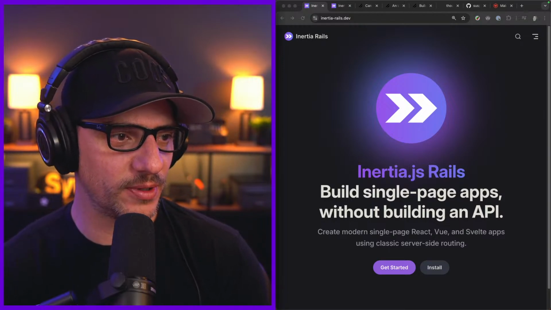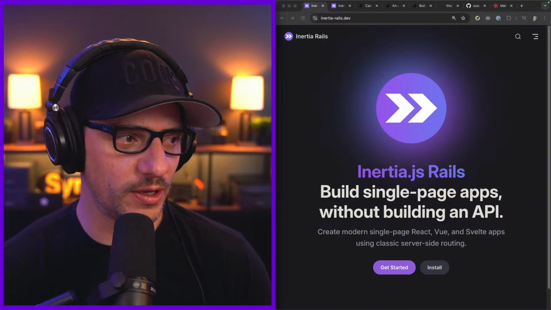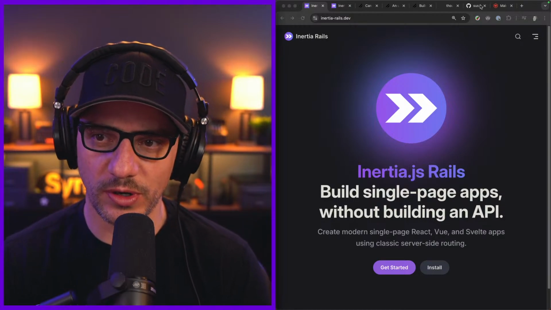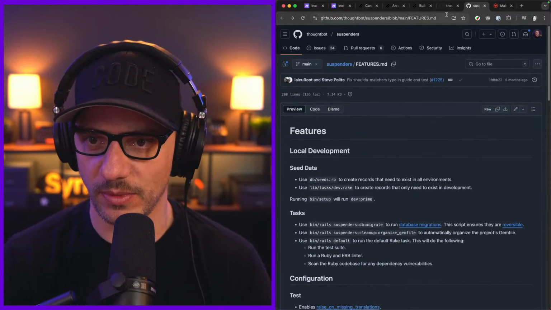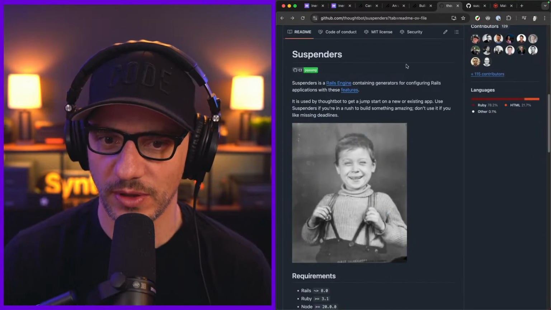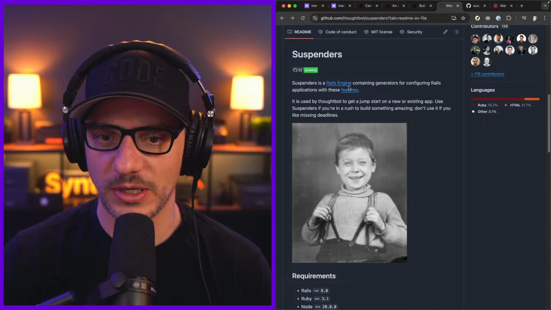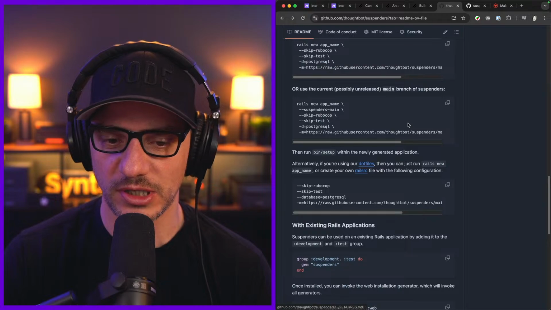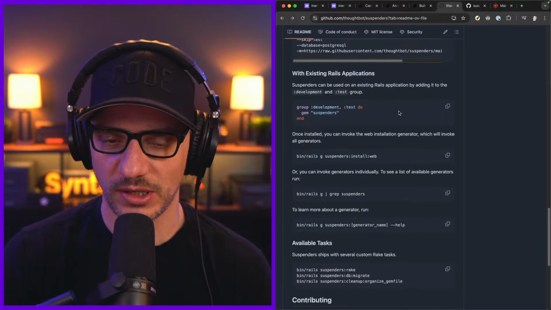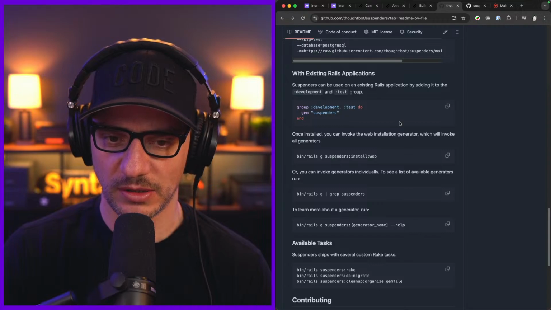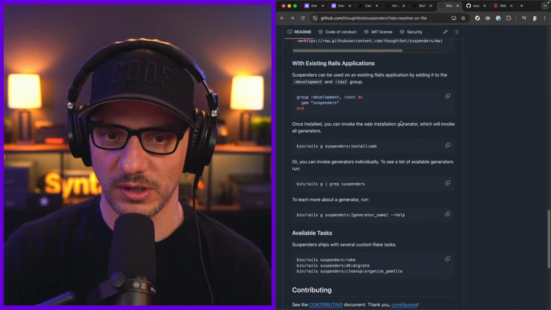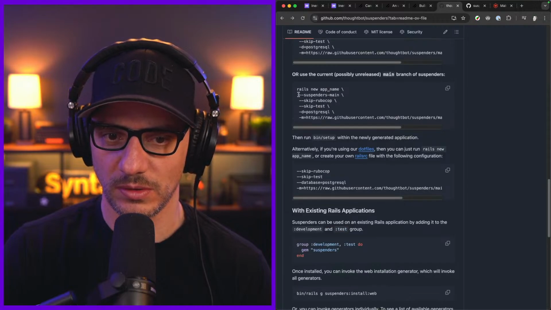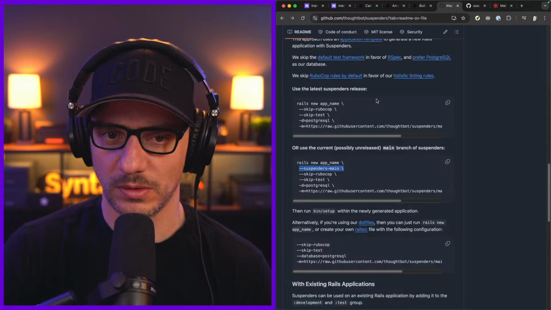If you use it with a brand new application, I'm not sure how that's going to work with minitests, but one of the things that I'm trying to copy from is Suspenders by Thoughtbot, which is a Rails engine that basically just has generators in it for configuring your Rails application with a bunch of really good defaults. We're gonna just shamelessly steal a bunch of the defaults from here because I think there's some really good defaults.